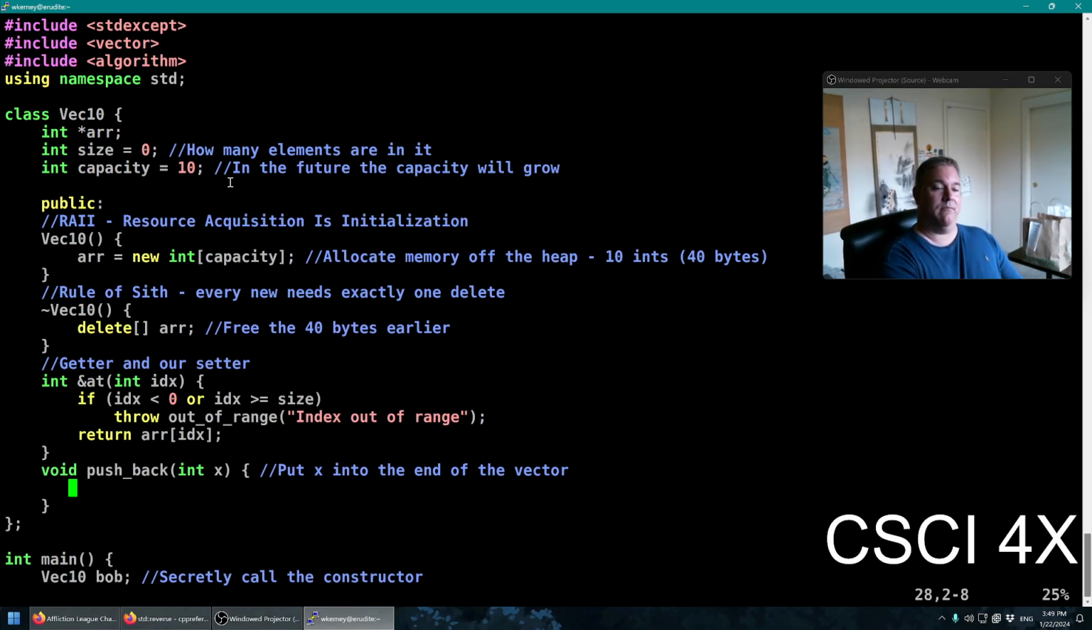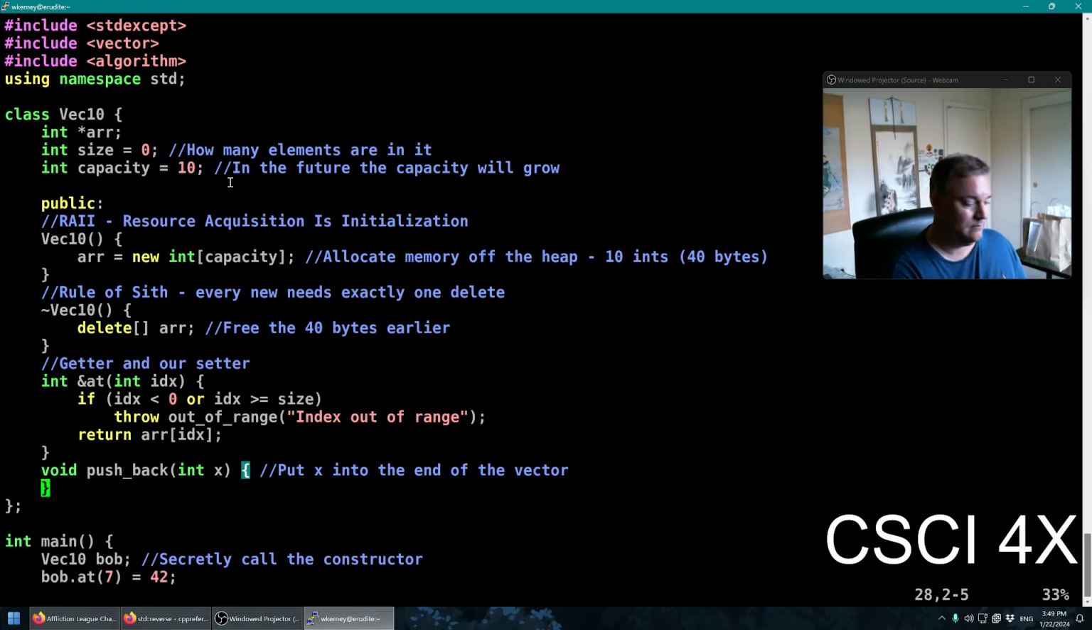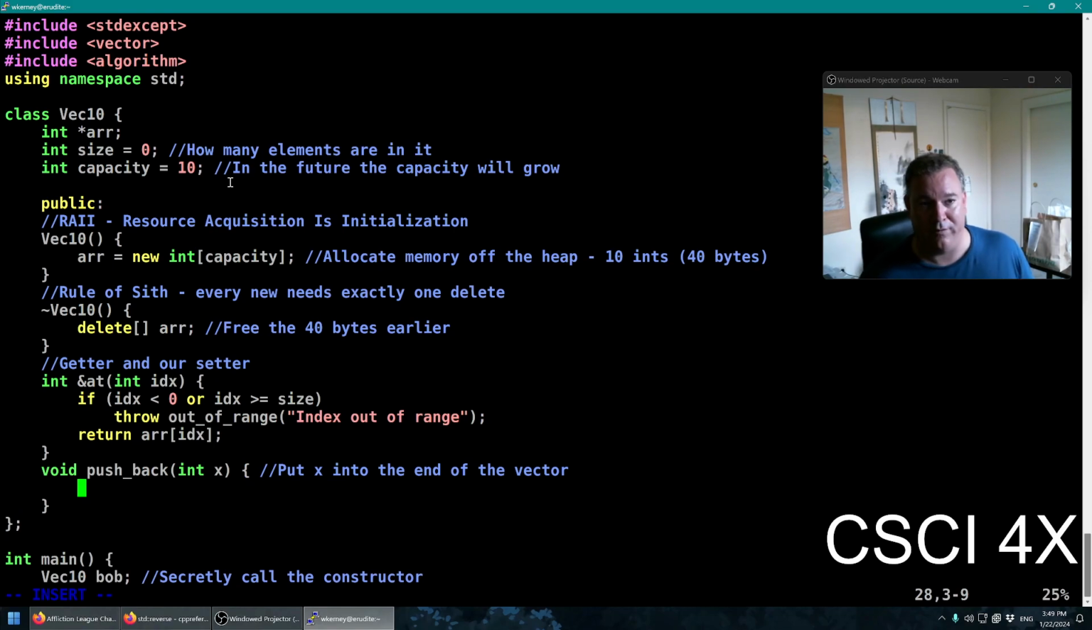So how do we do this? We've got an array, it's got 10 elements in it. Maybe we got 4 already. And when we call pushback, we want to push this new guy, 9,000, whatever. We want to put it at the end of the array. How do we do it?